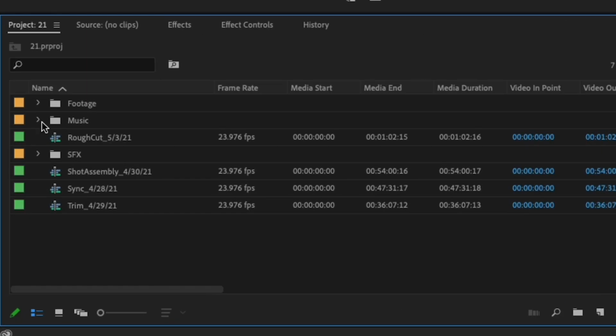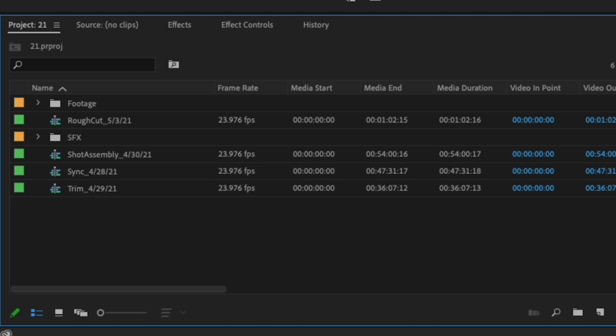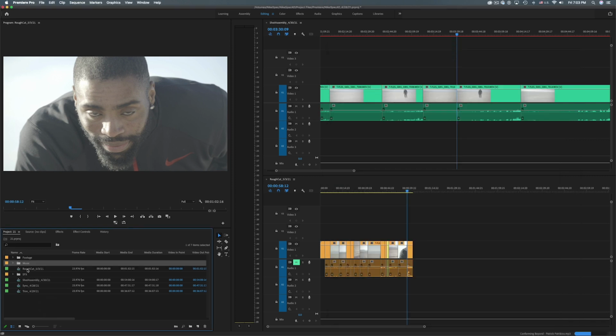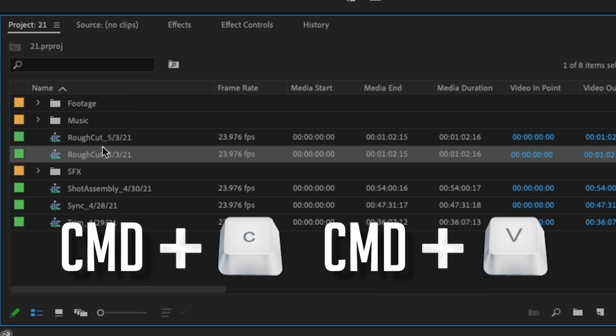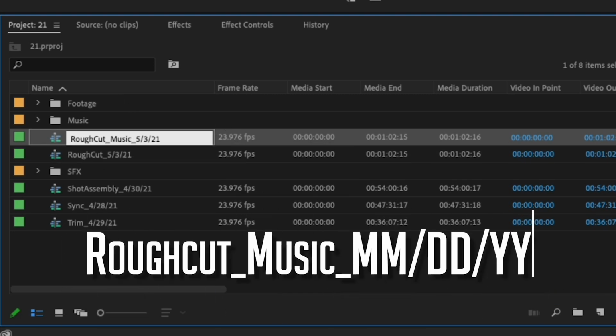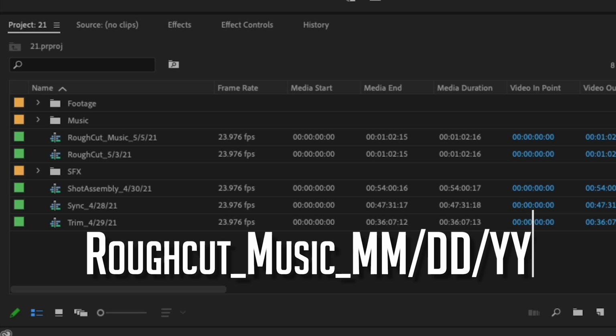Now, I know I had you guys import music before, but let's just delete the old music folder and import the new music folder by dragging and dropping it in. Now that we're back in Premiere, the first thing we're gonna do is take our rough cut. That's right, we're gonna duplicate it. Let's rename this top one rough cut music and put today's date. And so now this should be our new music.